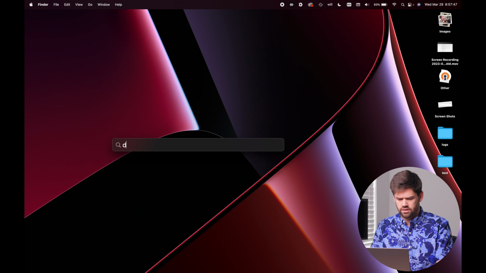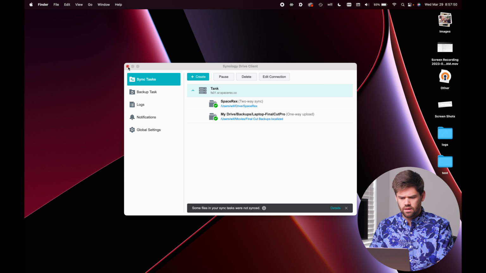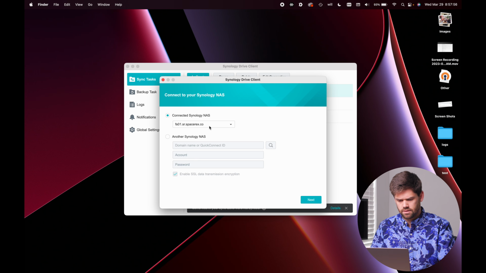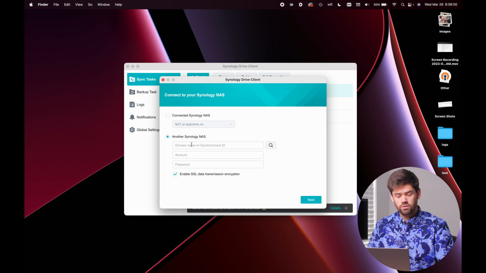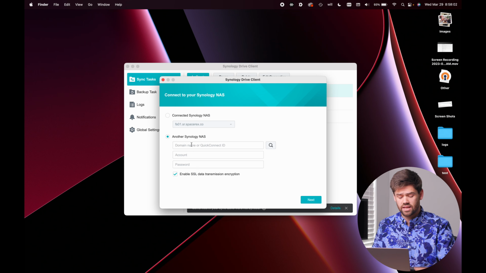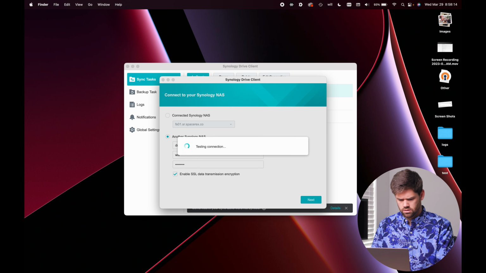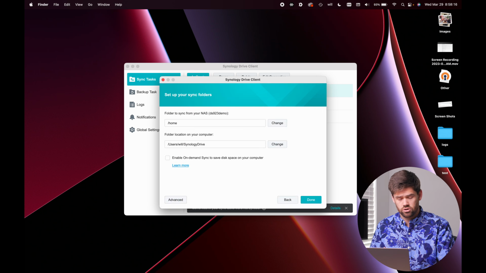So I just go ahead and hit Drive. And so right here, we can see I've already got a sync task enabled, but we're gonna go ahead and just create a new one to the new NAS. And we're going to say another Synology NAS. Right here, we can just type in our Quick Connect ID. And anytime you're using Quick Connect, it's going to work wherever you are in the world. So just enter your username and password and your Quick Connect ID. And now what we're going to be able to do is select our sync folders.